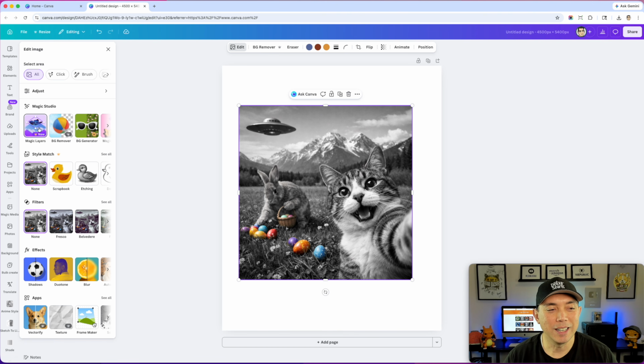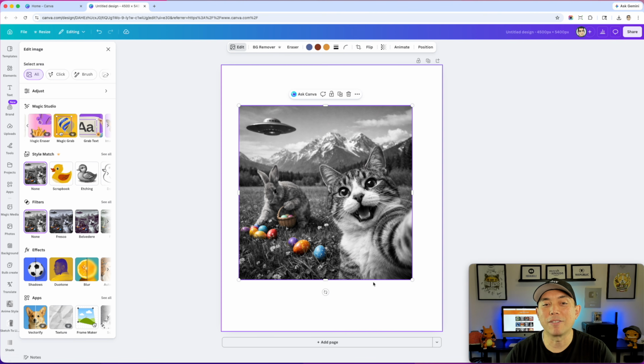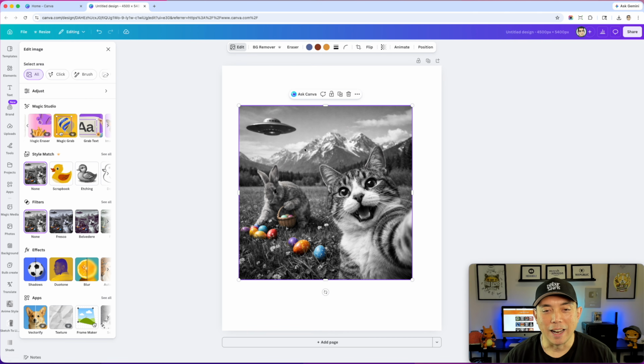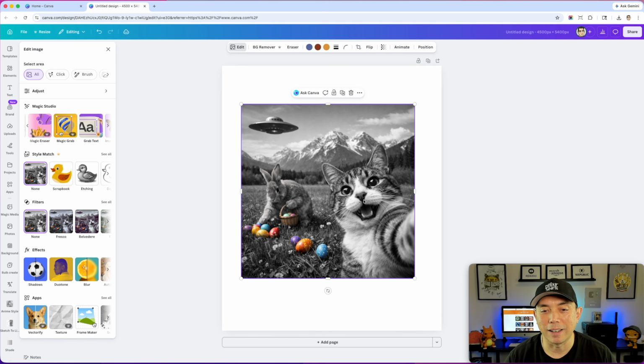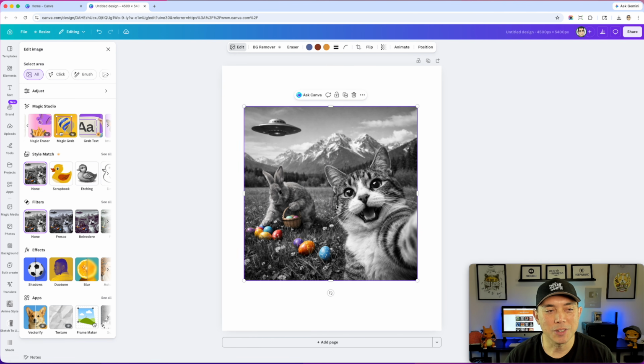So I'm going to hit Magic Layers. Now what the idea is, it's kind of like the Magic Grab, where you just grab something and you can pull it out, but it does that for everything. So everything you see here will be made into a separate layer. Right now it's flat, right? I can't take the cat away, a rabbit or this, but watch what happens when I do Magic Layers.